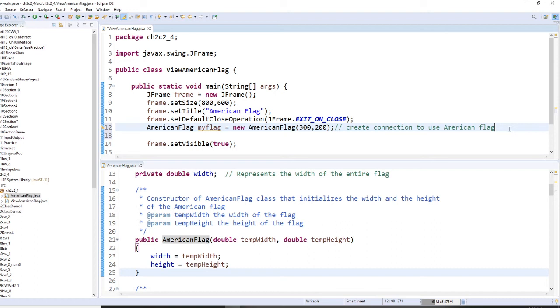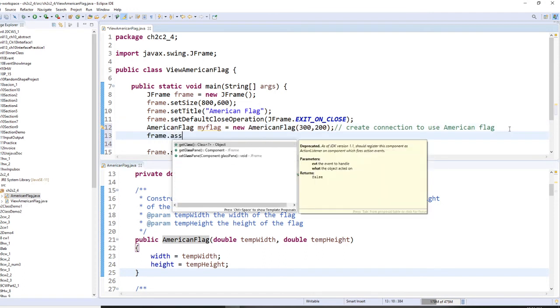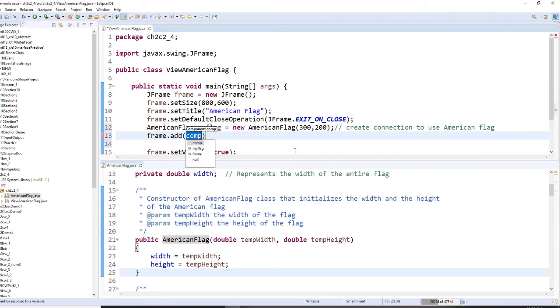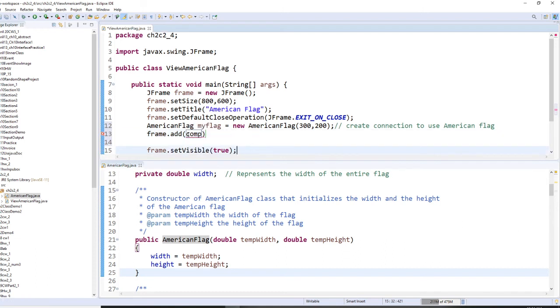If you run this program, you don't see the flag yet until you say frame.add, and then you add the name you're going to add here. Can anyone tell me what will be the appropriate name you put here? You're going to put American flag or you're going to put my flag? My flag. That's right. You have to use the object. You cannot use the class. Class is a blueprint.